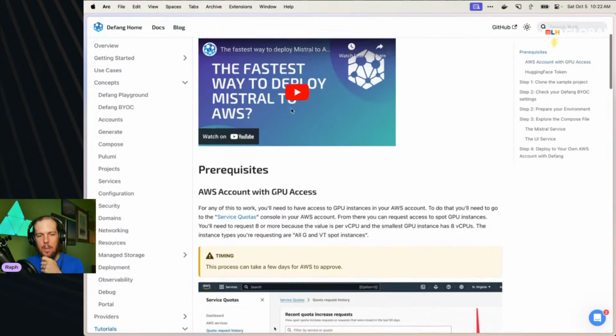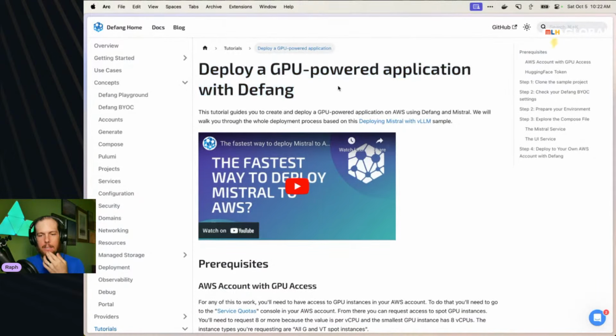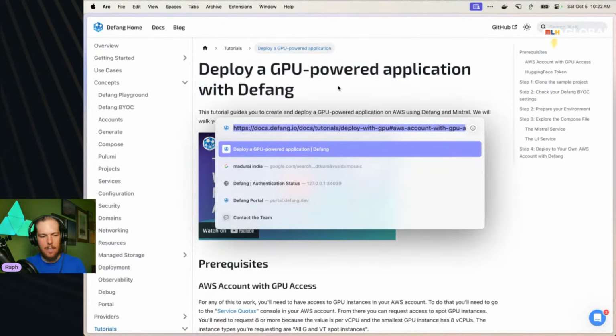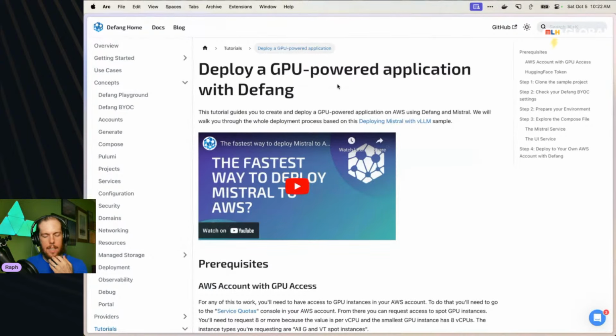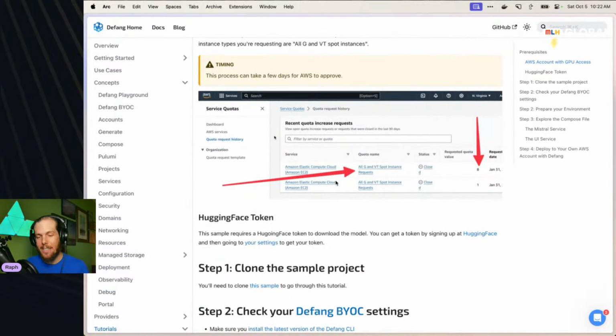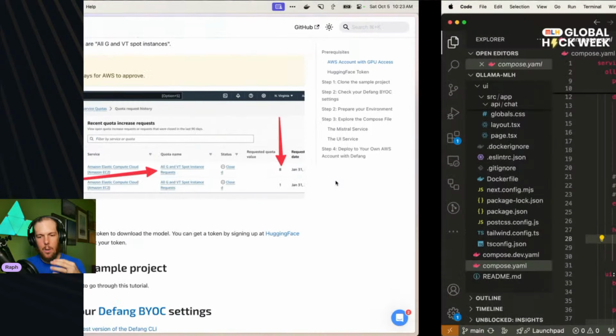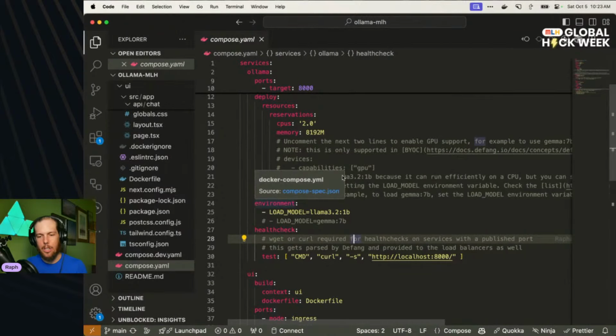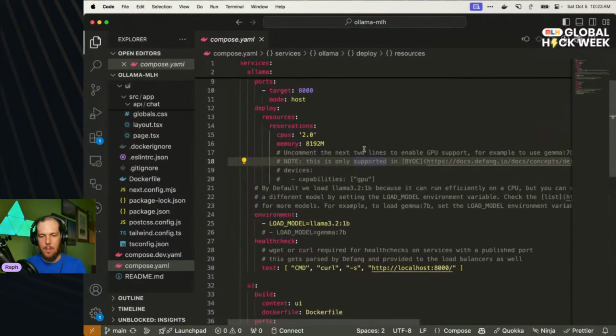So there's this tutorial here, deploy a GPU powered application with Defang. That one I can link to as well. Here we go. That is going to give you the instructions you need to get a GPU powered application up and running in your own AWS account. So there are a couple things that you'll need to switch if you want to do that. So we've left a bunch of comments here that kind of explain how this works.